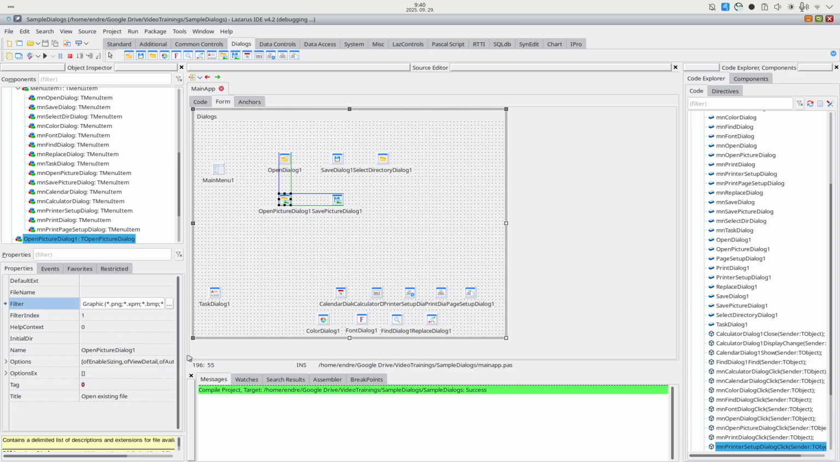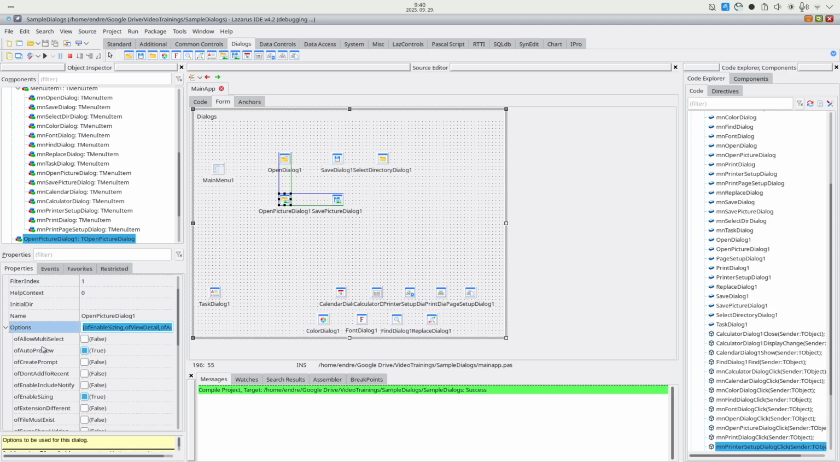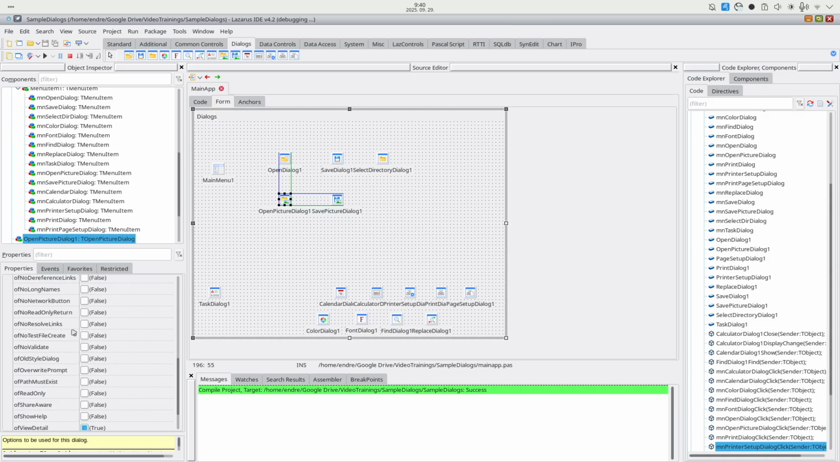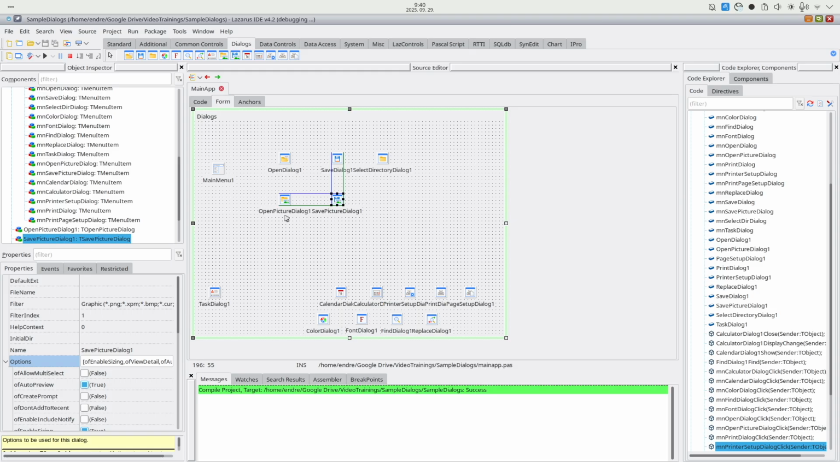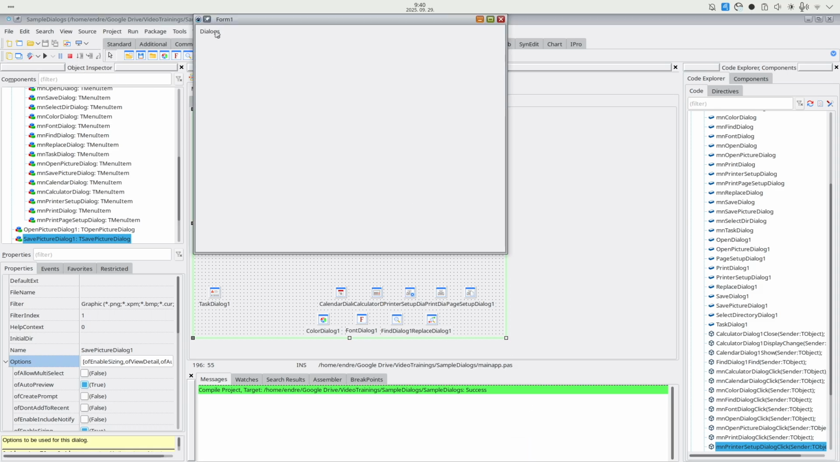Yeah, and as you can see also at the options, some options are predefined, so the auto preview is set, the sizing is enabled, and view detail is also, so this is giving the values or, let's say, the details of the picture. So the save picture dialog is again the same, similar kind of dialog.